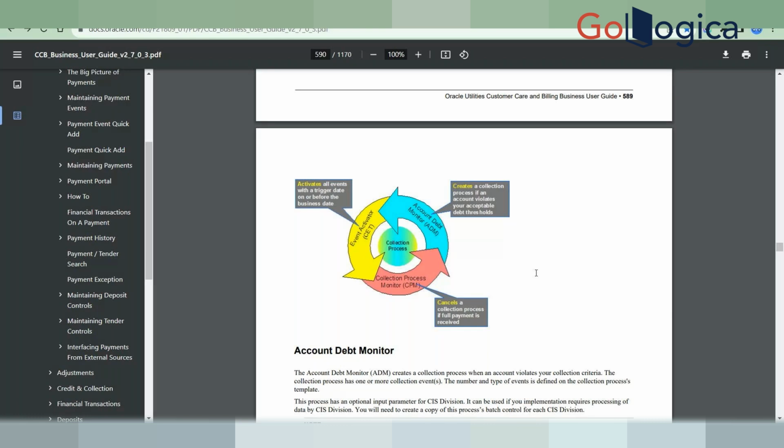So that CPM process will keep on monitoring. If any payment comes, it will cancel the collection process itself, and further processes will not be activated. So the ADM process will flag the account, then create the events, and the events will be monitored for payment. Once one is completed, it will go to event 2 sending SMS, then event 3 after some days. So the collection process is created, and based upon its events, it will be followed.